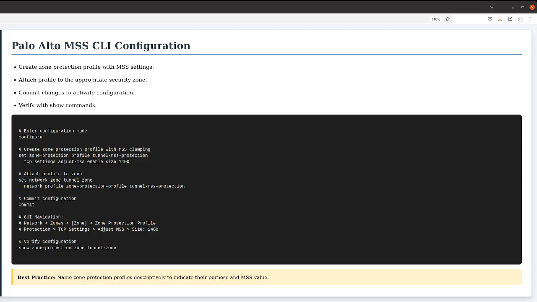The second set command configures the zone itself. The command set network zone navigates to zone configuration, followed by the zone name tunnel-zone. This should match an existing zone that you have defined for your tunnel interfaces. The zone configuration includes network zone-protection-profile, which is where we attach protection profiles to zones. The Tunnel-MSS-Protection value references the profile we created in the previous command.